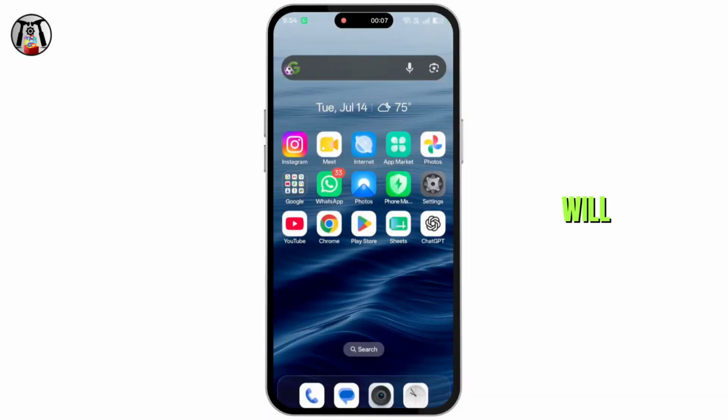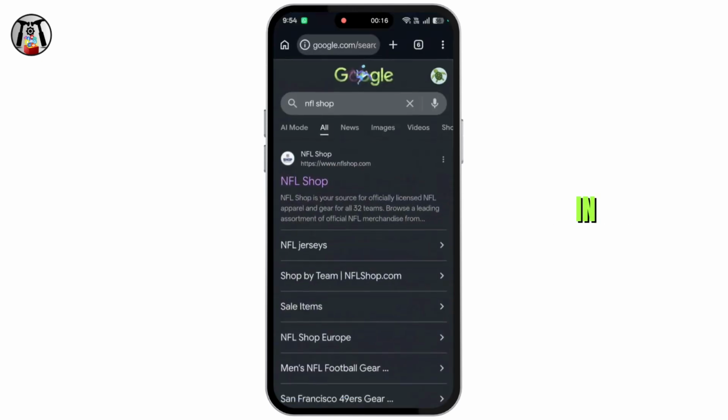In this video, I will show you how to place an order on NFL Shop. Simply open the NFL Shop app or open Chrome or any web browser. In the search bar, search for NFL Shop, then click on the URL.